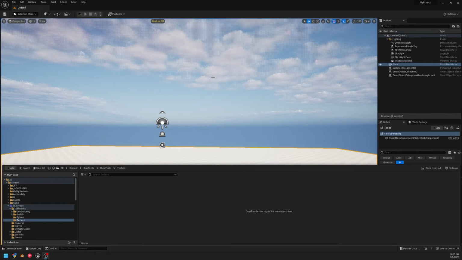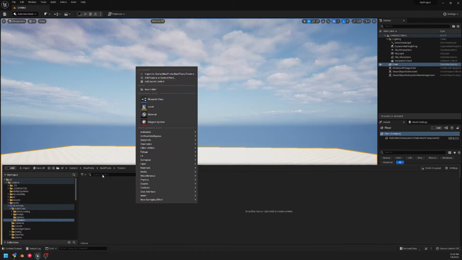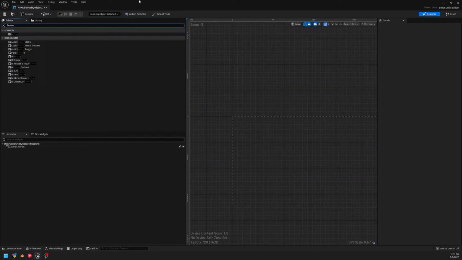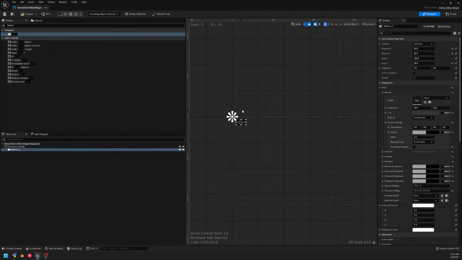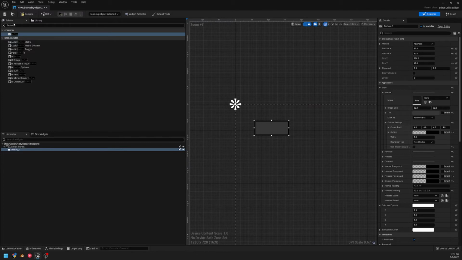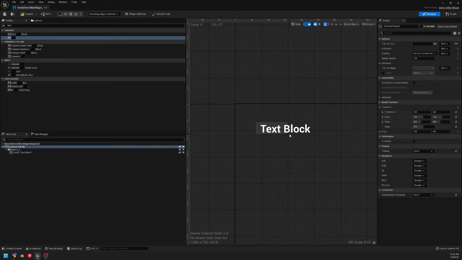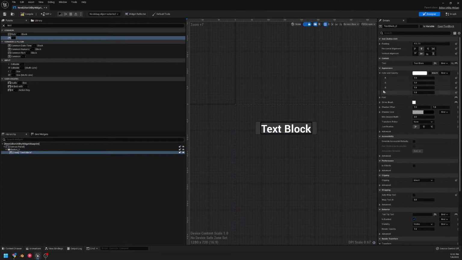So let us make an editor utility widget. First things first, editor utilities are going to be right here. We do editor utility widget. Okay, so first things first, let's make a button that we can hit. I'm going to say let's add some text, okay? And now we've got a button. Let's see, what is this going to do? I think we're going to start off with something easy.